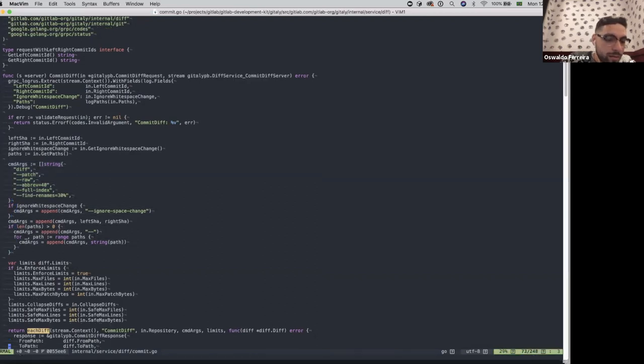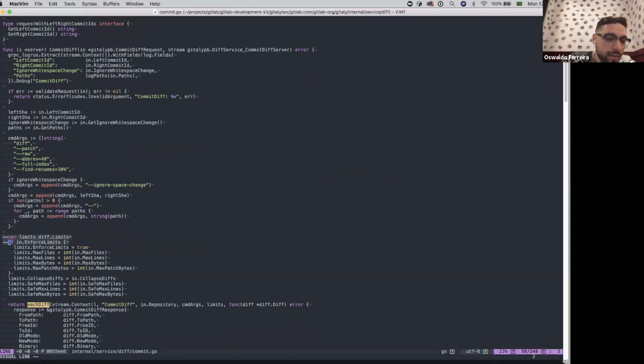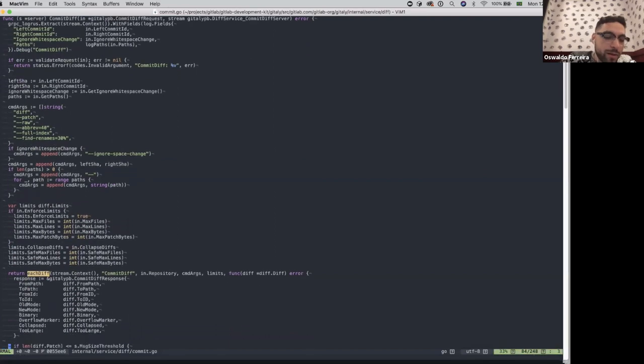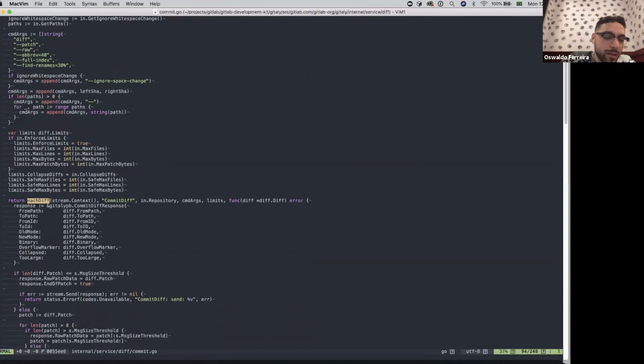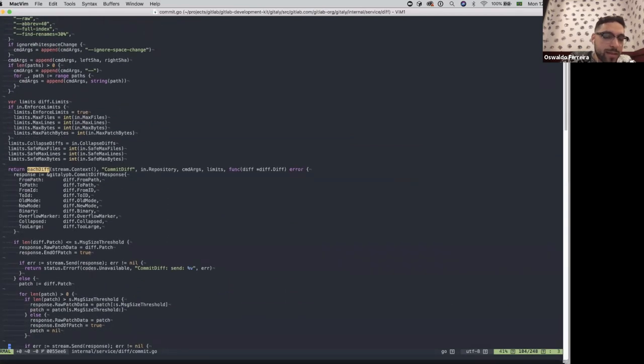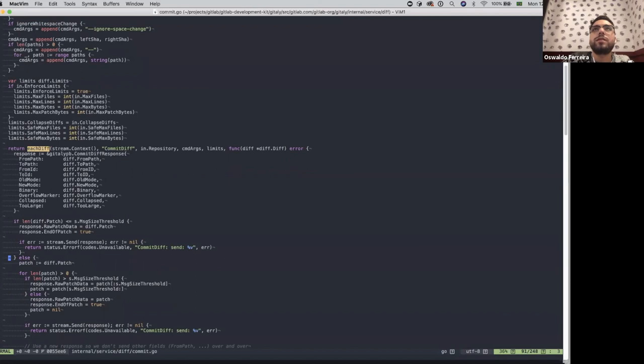Here we can see that if we're enforcing limits, that comes from the GitLab part, or actually the client. So this checks that if you are enforcing limits, we are actually using the limits. So we are setting everything here. On this part, we iterate on the diff, and I think it returns a stream of diffs. These are the objects that are returned. So lots of them.